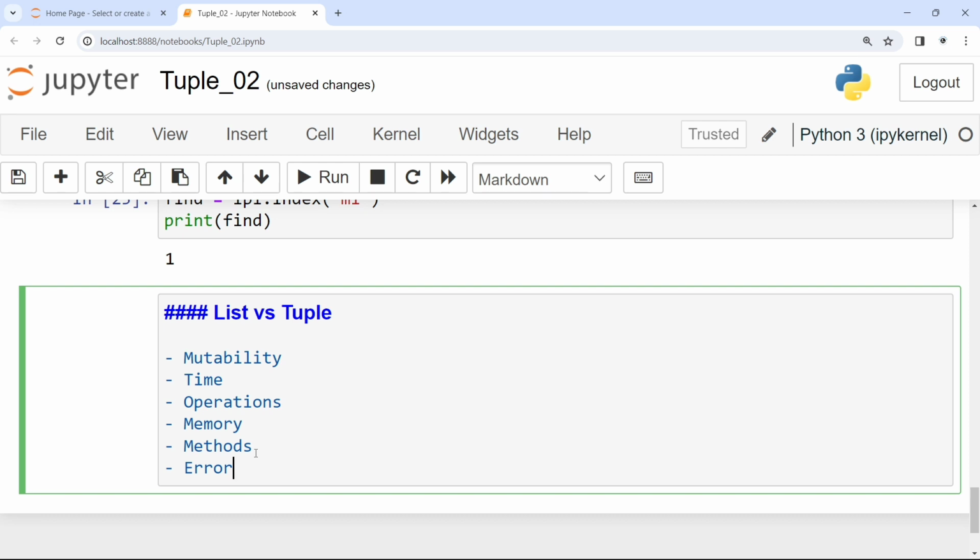For all of these, there is only one reason: once the list is created, it can be updated or many changes can be done because list is mutable. But in tuple, once the tuple is created, you cannot do any such type of operation. That's why the tuple is immutable. The major difference is mutable and immutable, and on that basis, these 6 major differences are created.